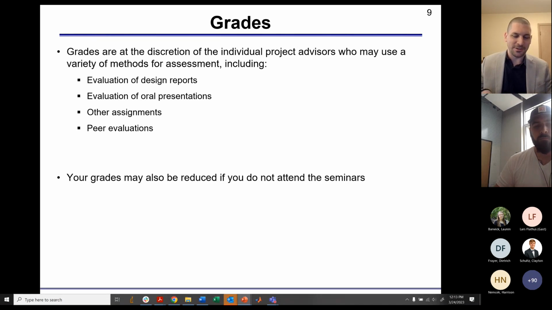Different project advisors have different ways in which they grade. The way I like to do it is I give the team a grade based on their written reports, and then I have team evaluations where I adjust the grades based on team feedback and what I perceive the amounts of work of each of the students. So it can really vary, all right?